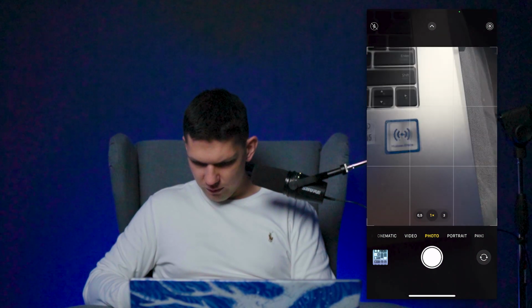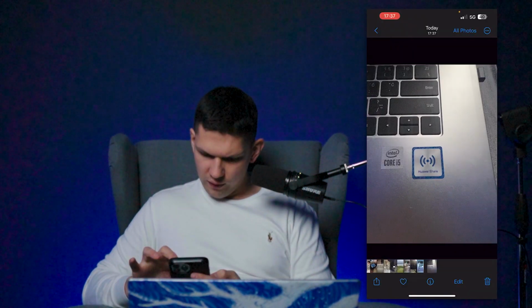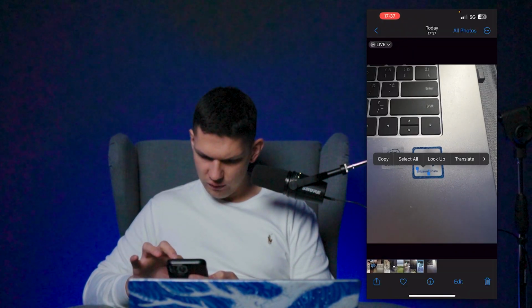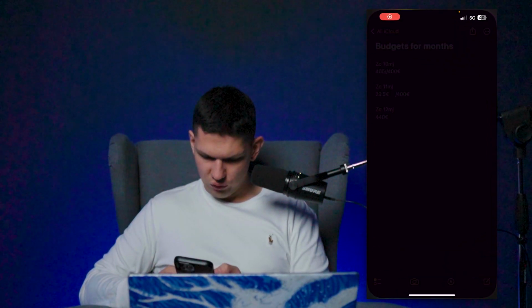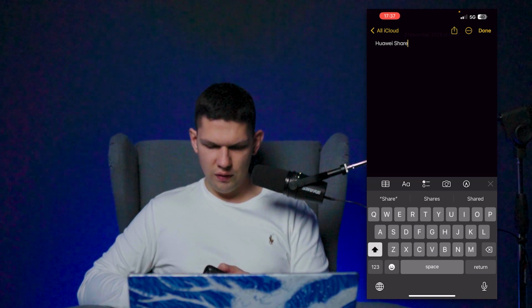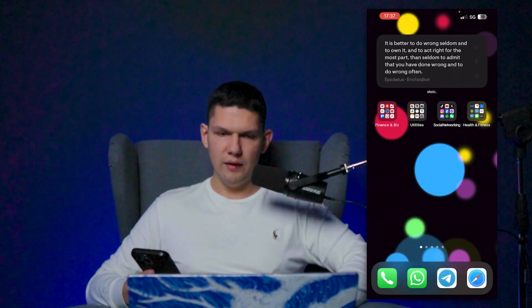If you go back to Camera and I take a picture and I long hold on the text, it's going to give me an option to copy it. And if I go, let's say, to my notes, paste, you can see it copied the correct thing. And that's pretty much it.